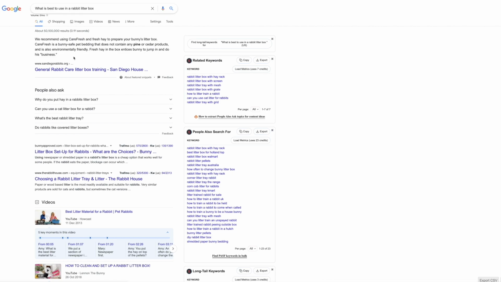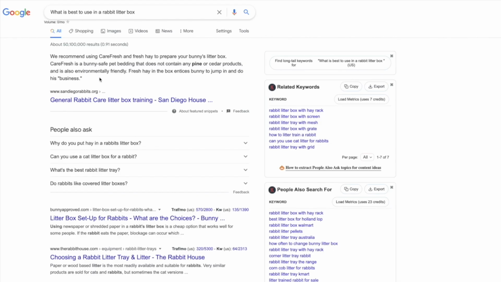Well, if you can see here, this is the number one snippet that's been returned for the search query of what is best to use in a rabbit litter box. And you can see San Diego Rabbits.org has won the snippet. So this is classed as position 0, which is the snippet. You can see here it says about snippets. And then this one here, bunnyapproved.com, is in position 1.